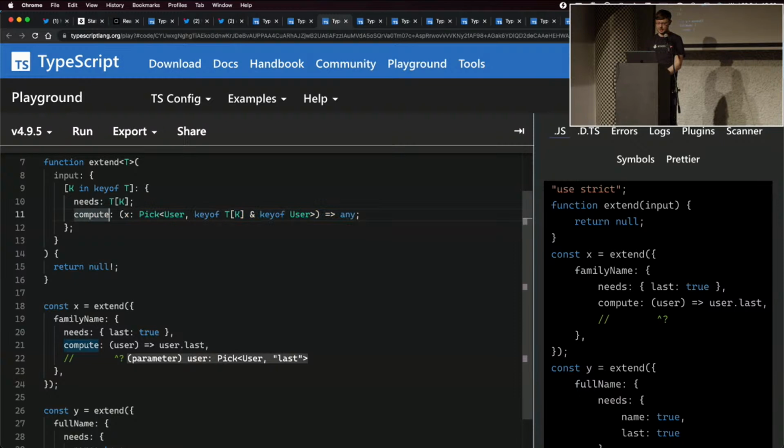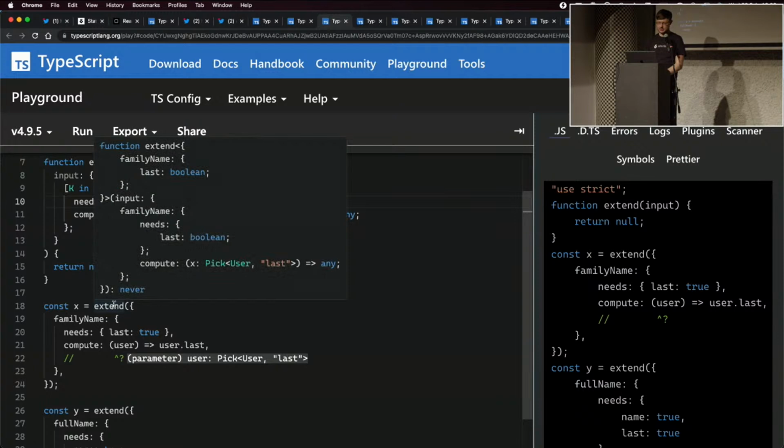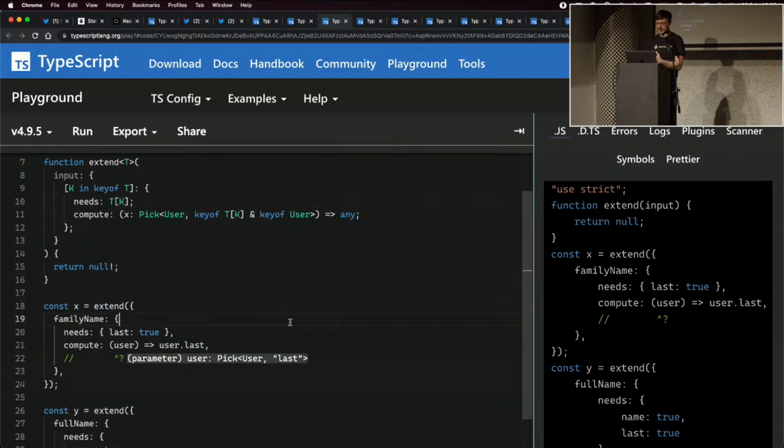So in here the dependencies are in the needs property. We just put them in TK, so they will be there raw at that position, and we can check it out in here. Whatever is between triangle brackets is the inferred thing. So we can see that the last boolean is at the family name, and this is exactly this TK that is at the needs property of the input argument, of the actual runtime value there. And they have this model here, the user one, and now they do an intersection. The intersection is just combining two types, so it combines the left side and the right side, and the final result has to satisfy both sides.